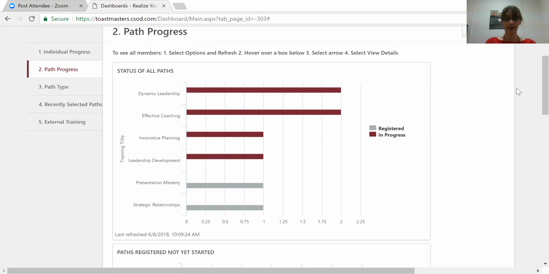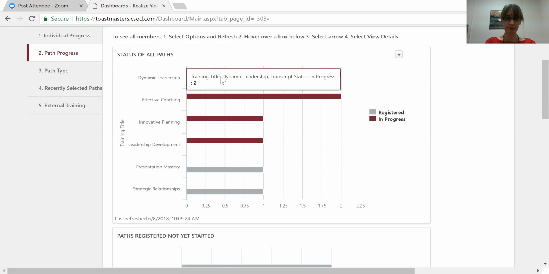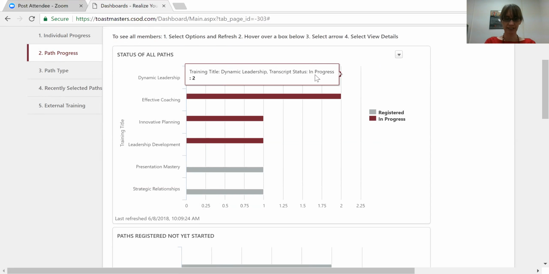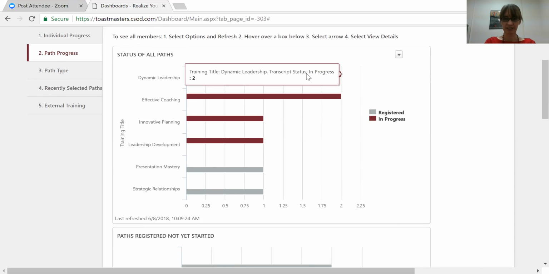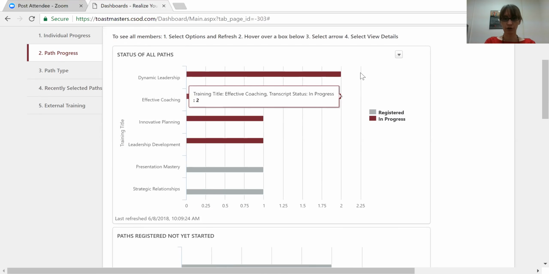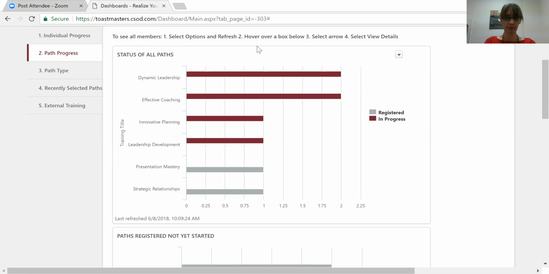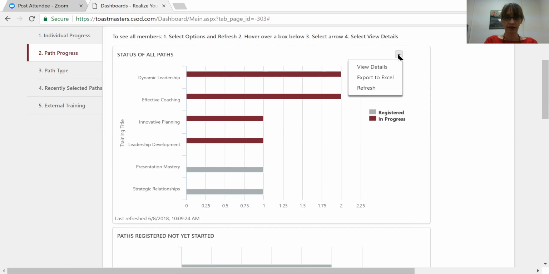There it is. So again, this is the same type of individual progress. We can see we have 2 people, the 2 here in dynamic leadership, innovative planning, presentation mastery. Registered and in progress are the differences in the colors here. In progress is your burgundy colored bar, and registered is the gray colored bar, just not started yet. So according to this, to see all members, select options and refresh, which we already did. Hover over a box below, select the arrow, and select View Details.